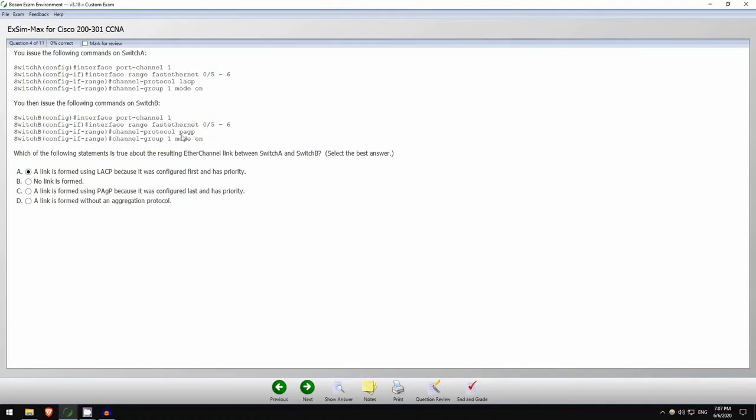Okay, hopefully you got the answer. I think the correct answer is B, no link is formed. Now, why is that? First you create the port channel interface, so the virtual interface does exist. Then you manually configure the channel protocol on the physical interfaces. But when you use the command channel-group 1 mode on to tell these physical interfaces to join this port channel interface, to join the Ether channel, this command will be rejected, because we already manually configured LACP.